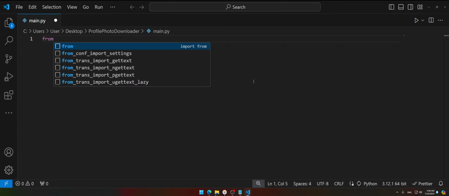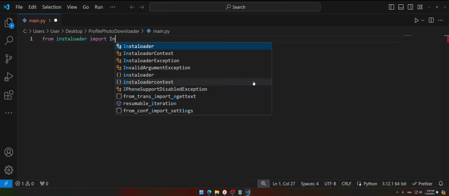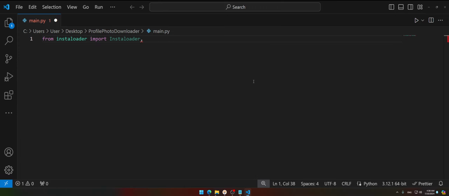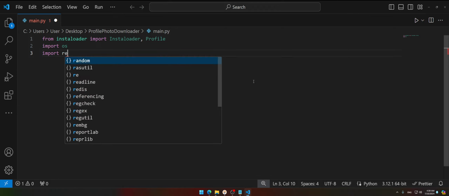Okay, it's done. So let's go and open with VS Code. We need two items from here, so I'm gonna import from instaloader, import Instaloader and Profile. So I'm gonna save the image in the same folder that I'm using for this Python script. So I'm gonna import os, and I'm gonna import requests.